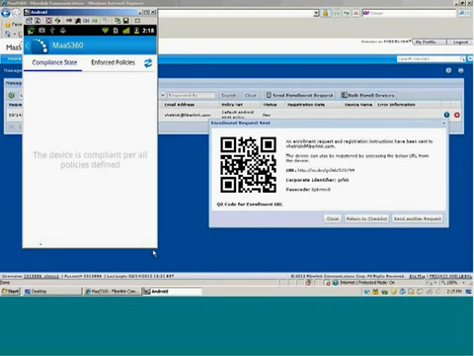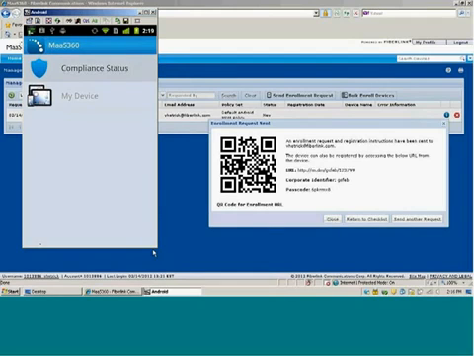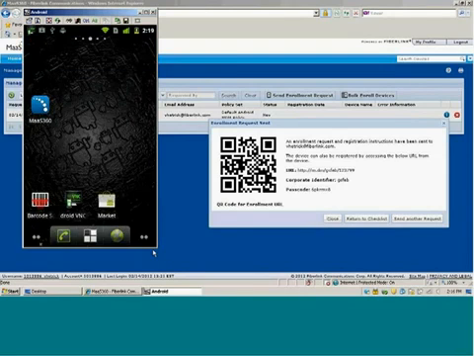So here I can look at my compliance state, and here you can see my device is compliant. You can also take a look and see what policies have been defined for this device. Right now, no policies have been defined because we haven't gotten into that part yet. If I wanted to refresh, we have a refresh button on the side. Here I'm going to go back to the main screen, and I can look at my device-specific information, or I can go back to the main screen here.